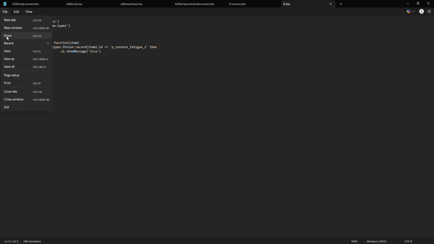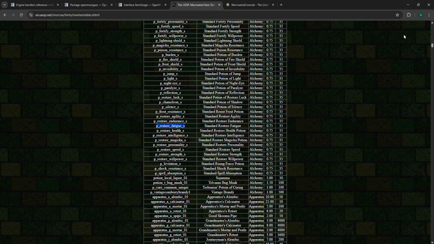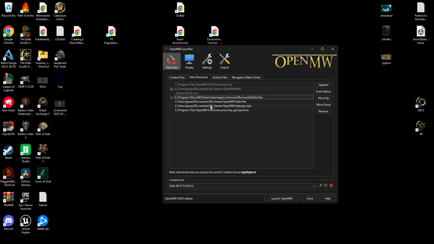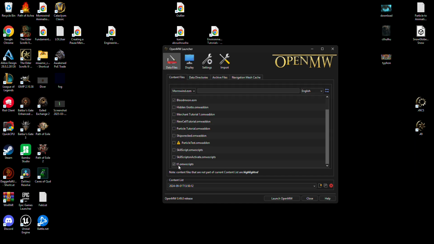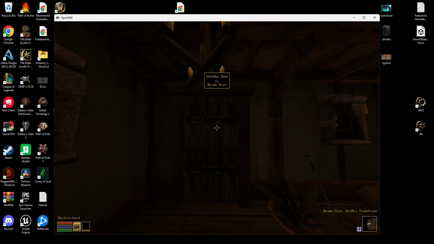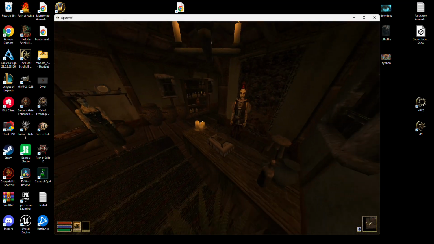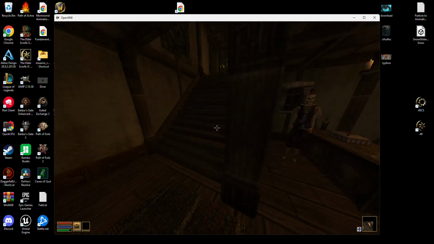All right, and then we can file save. And now we can access our script from the game. So what we can do here is we're just going to open OpenMW, and we'll go T1 OMW scripts, as long as you have the data directory pointed to your data files. And then we can just launch OpenMW. Check out my earlier videos if you need to know how to grab a cell to test in quickly.